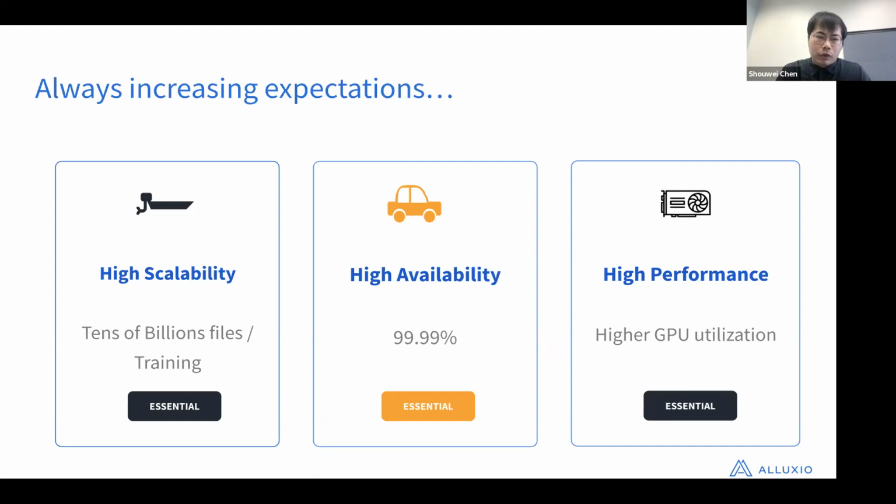So nowadays, we have done a redesign and introduced the new architecture called DORA in the Alluxio system to make sure we can support tens of billions of files for a single training. And second is really about high availability.